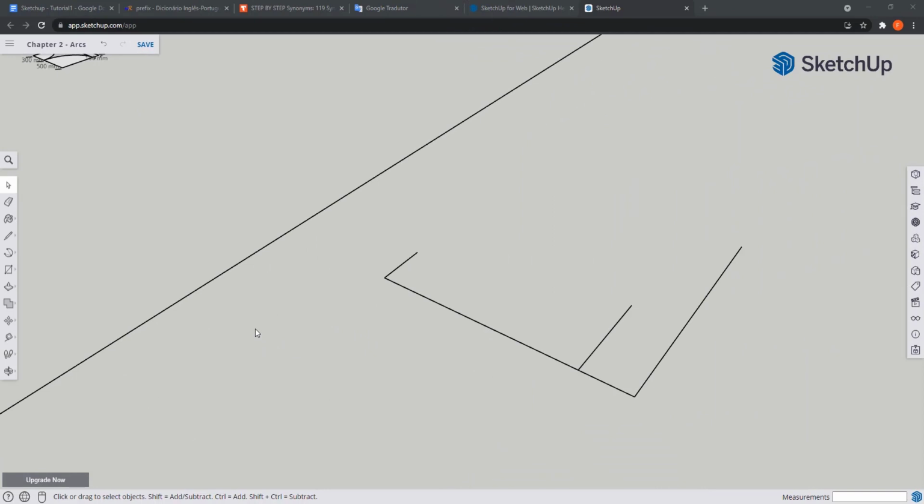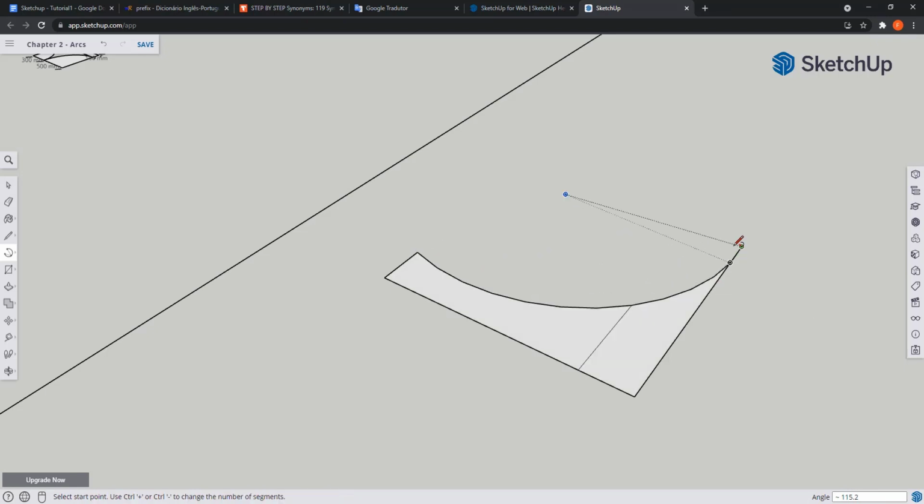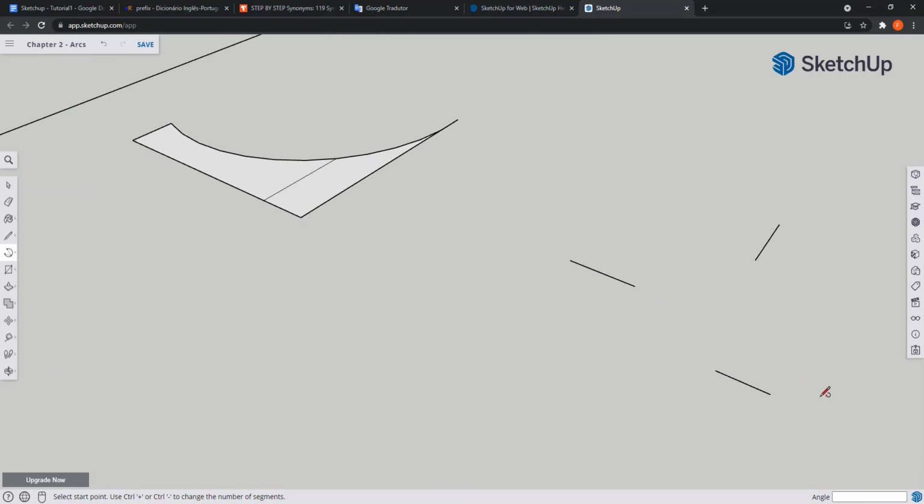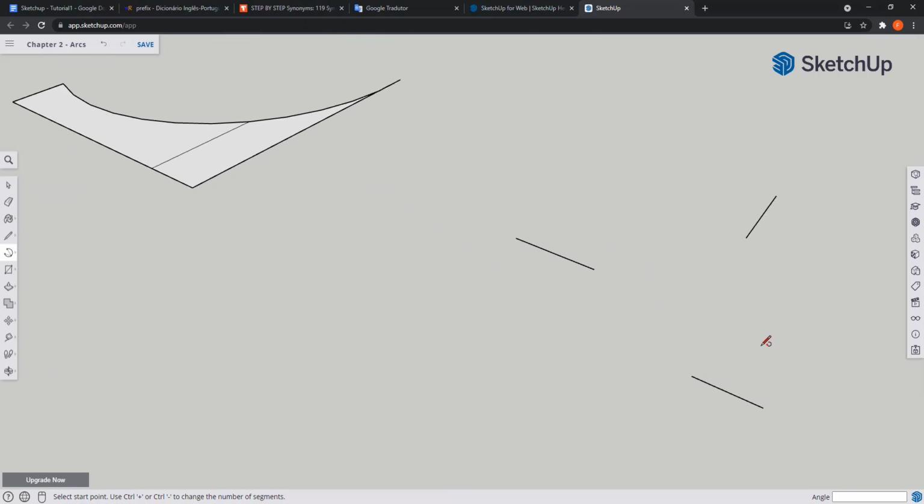The third type of arc is the 3-point arc. This one is very intuitive, as we only need to click on 3 points and the only possible arc generates. Let's do it for these 3 endpoints. I'm going to choose the tool, and finally I click on all the points. Now I want to show you a second example, and the arc will have this shape.